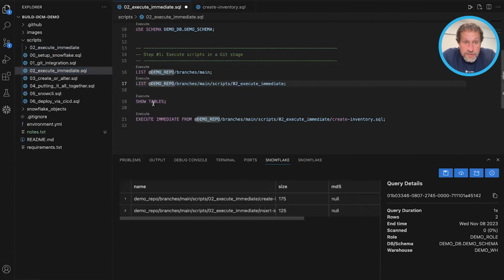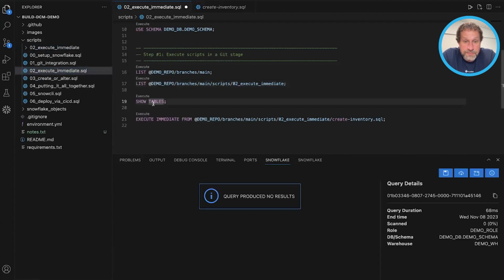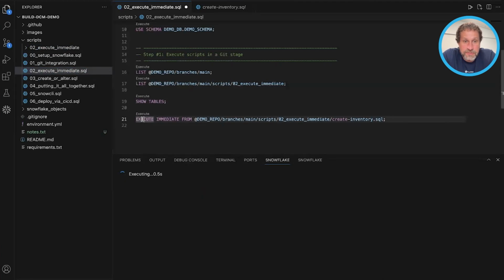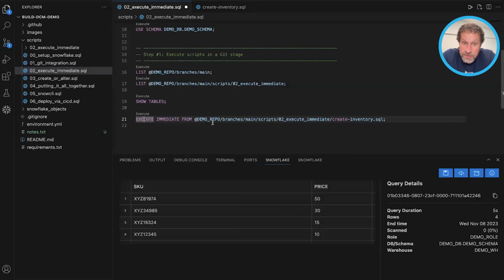And now I can run, and there's no tables. I'll show you that. So if I do this execute immediate command now, so it's execute immediate from, and then it's just a path to that first script, the create inventory script. And I start with the stage and the branches like we looked at earlier. And you can see it ran successfully. Now I have a table that's called my inventory, and it returns the result of the last statement in the script, which in this case was that select. So I can see my records.